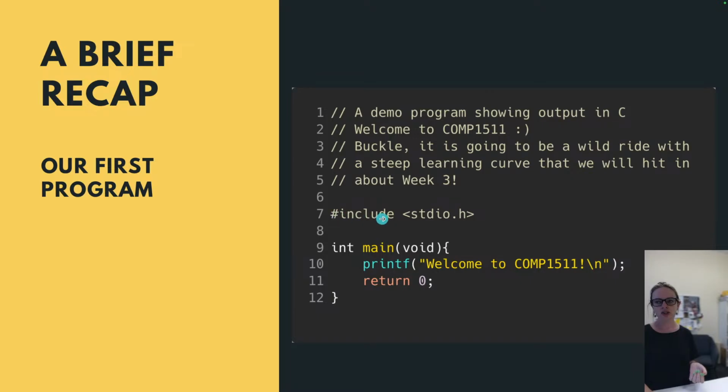So this hash include is a special thing in C, and any standard library is always included with greater than and less than symbols. And then we get to our actual program. So from lines 9 to 12, we've got our actual program, and this program is called main, and that's where C always starts reading. So it always starts at main.